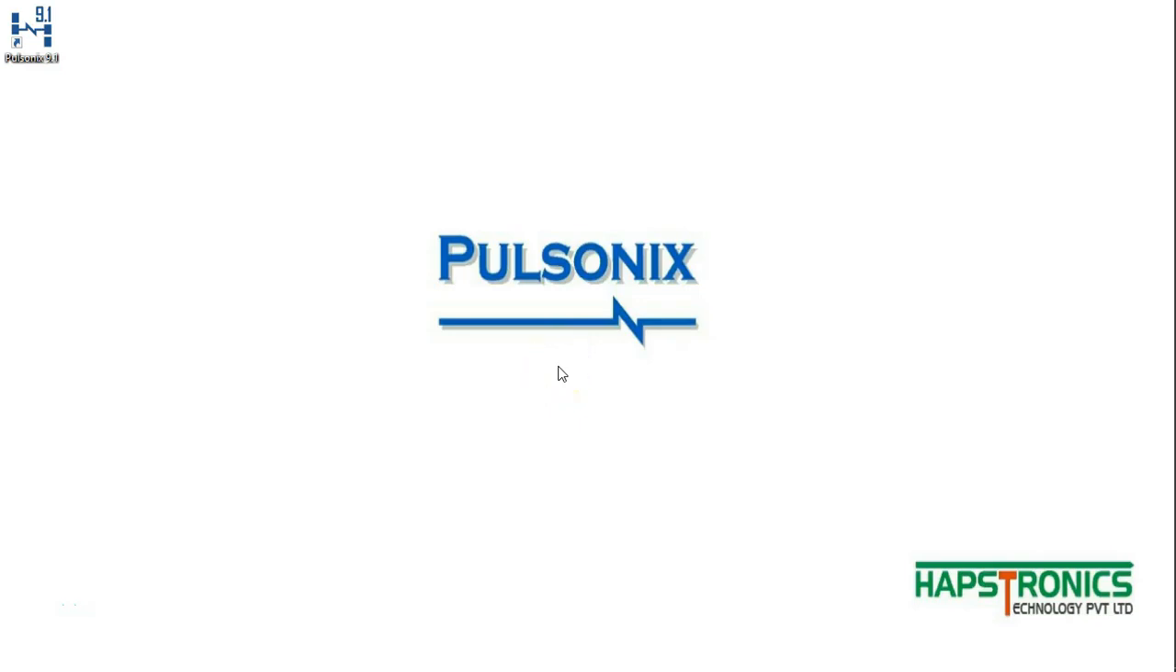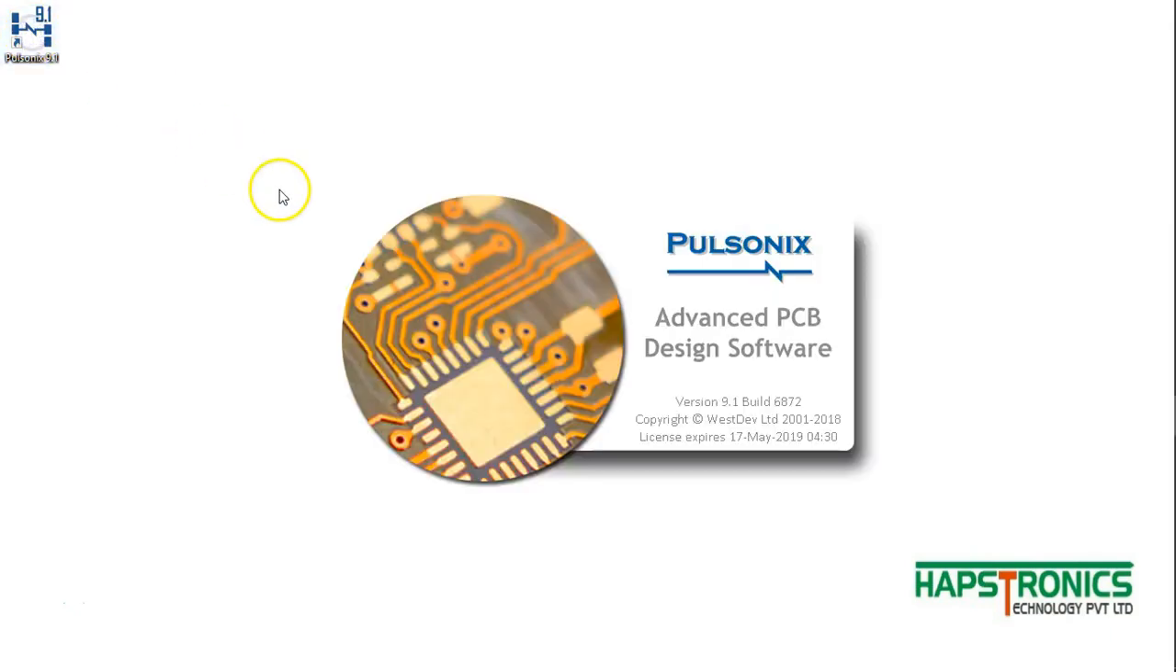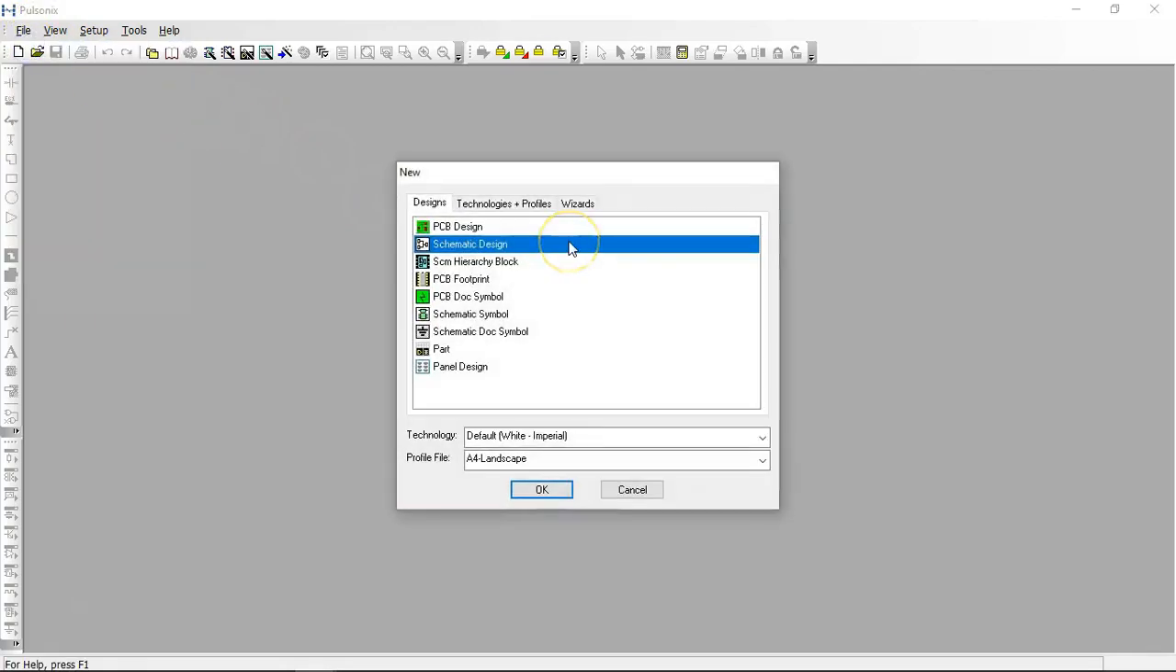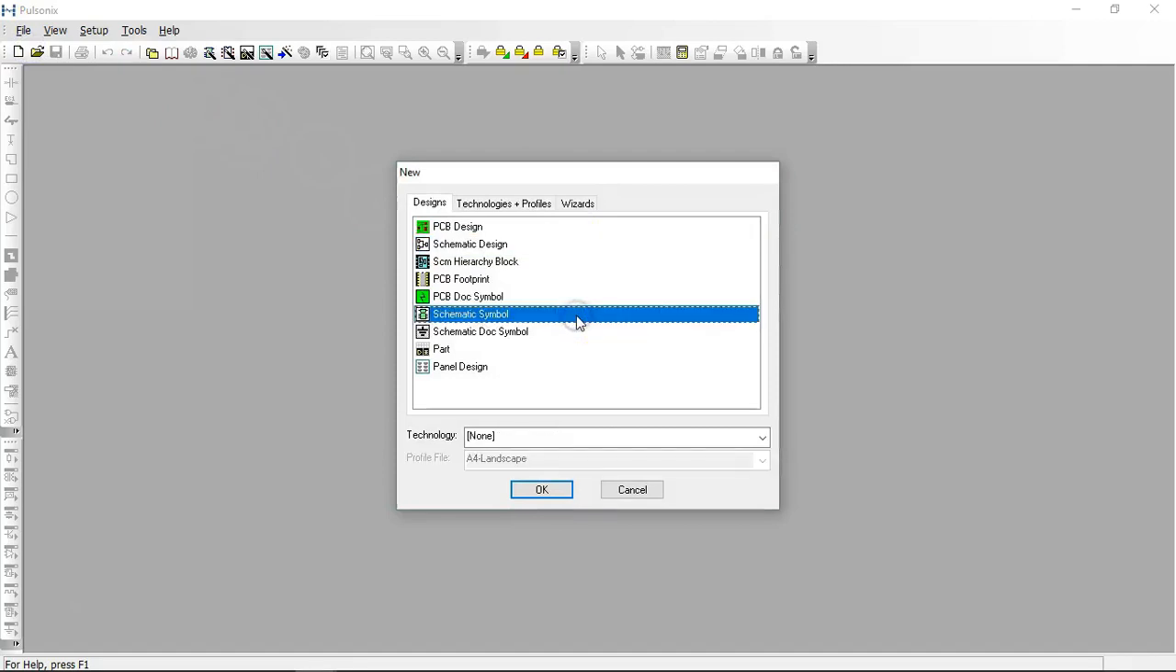Today I would like to show you how you can easily create a schematic symbol in Pulsonix. Open the Pulsonix design software, click on the File menu and select New. Click on the schematic symbol under the Designs tab. Select the suitable technology as per the requirement. Click on OK.